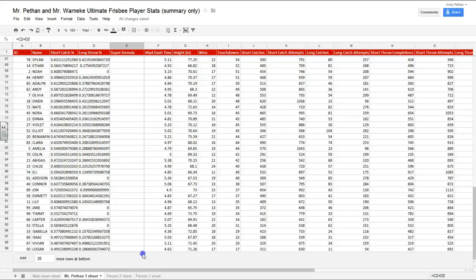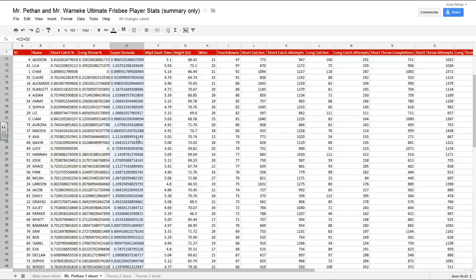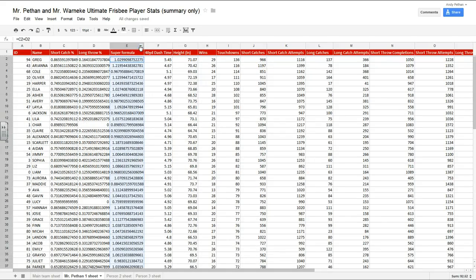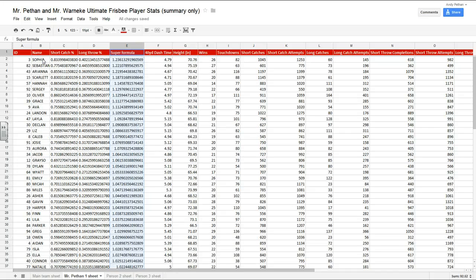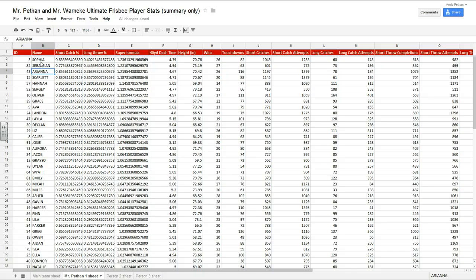So you can create a few things and kind of mush them together into a single formula. And let's see who my top 3 players are. It looks like I have Sophia, Sebastian, and Ariana. So these are the 3 players that I'm going to want to do deeper analysis on. They're the top 3 from my super formula, the ones that I most want on my team.